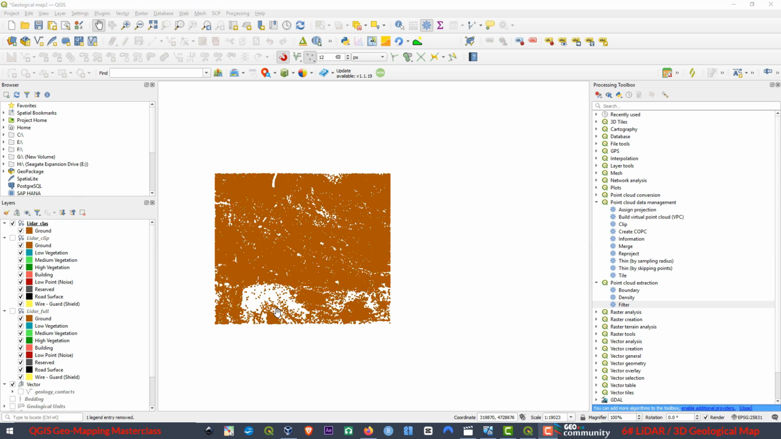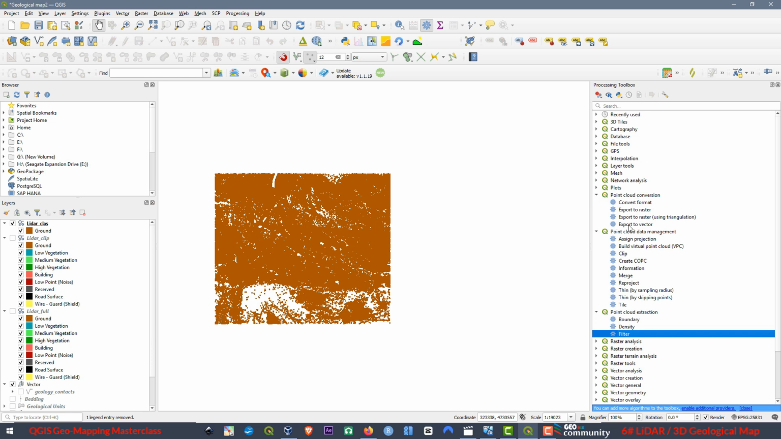Now, to create the digital elevation model, we need to convert this format to a raster file. Then how are we going to do that? Using this tool over here, point cloud conversion. Here we have several options, but the ones we are interested in are export to raster, and there are two options. And we are going to use export to raster using triangulation.